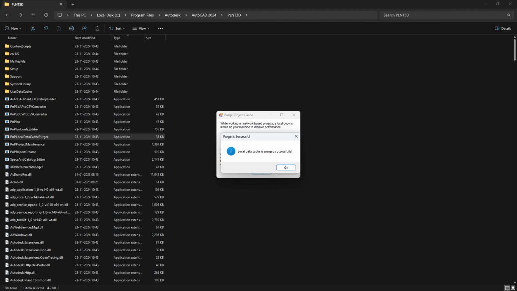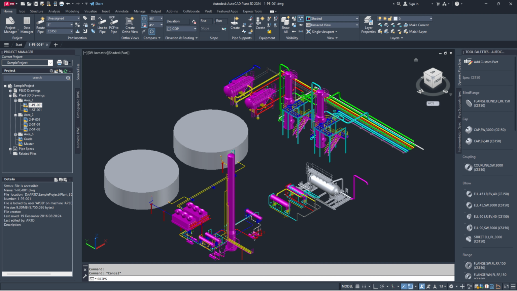If not, keep going. Type GRIPS in the command line and press enter. Change the value from 0 to 2 and hit enter. Check if this fixes the issue. If not, we'll try something else.